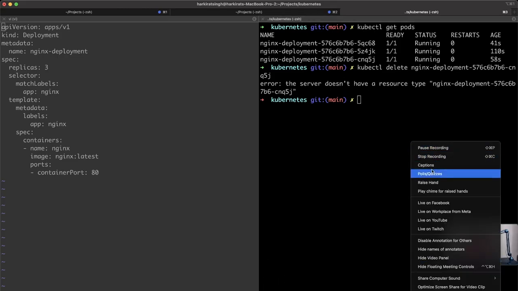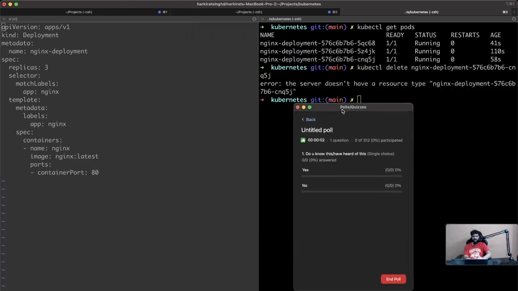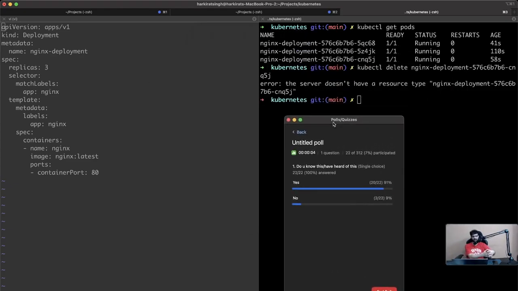Do we understand deployment a little bit now? Okay, how creating a file like this ends up creating not just a deployment, but also 3 pods under the hood. Okay, we understand it now. Great.